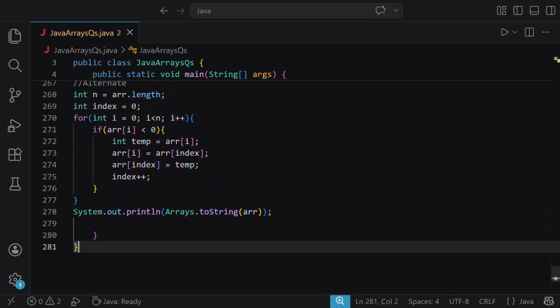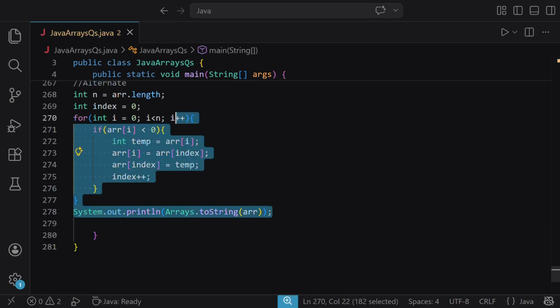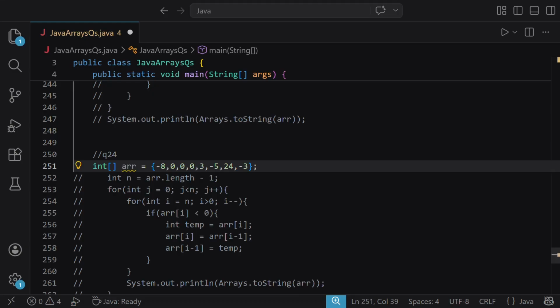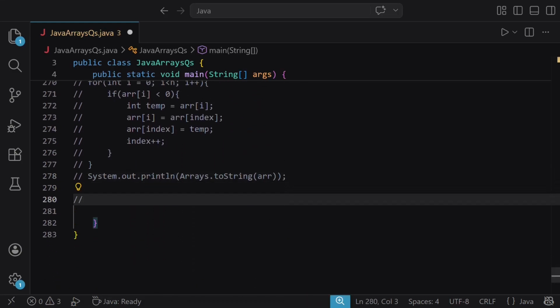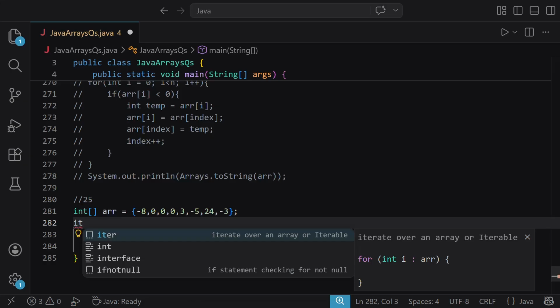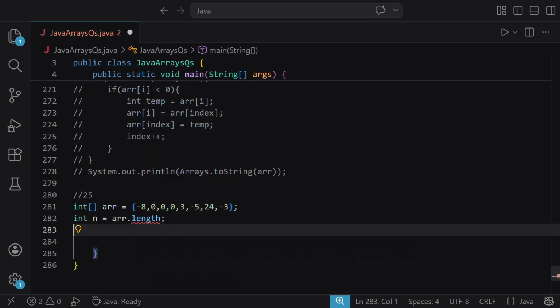Now let us move on to the next question. It says to find the frequency of each element. So let us just take the same array. To find the frequency, we first have to calculate the length of the array, because we will have to iterate over the array. Now what we can do is we can run two loops here.